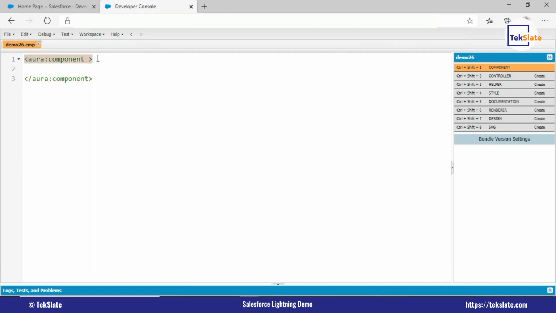So this is an Aura component. That is the reason why we have this root tag here. It is a tag based language again. So here this is the starting tag and this is the ending tag. You can see this difference. This backslash represents the ending.